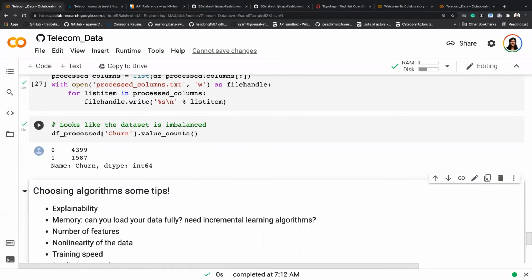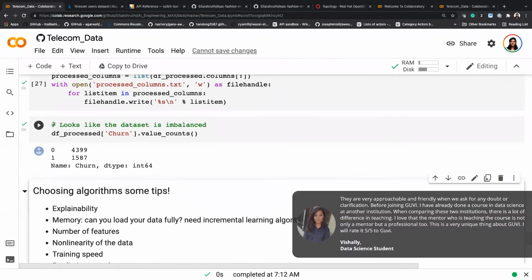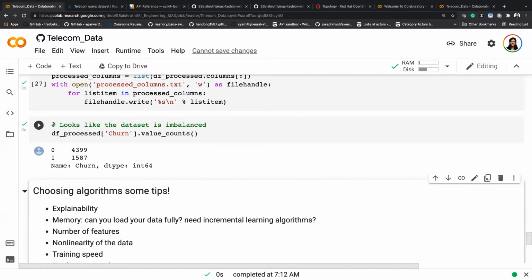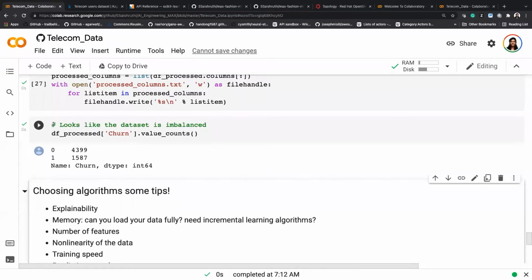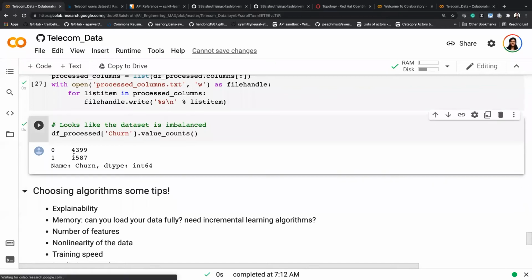So the final check I want to do is to see if my data is balanced or not. By balance I mean, let's say I have a target column with yes and no. Am I having a 50-50 split between yes or no? For example, if I have 100 data points, am I having 50 data points for yes and 50 data points for no, right? So looks like it's not balanced. It's not a 50-50 split. So let's keep that in mind.